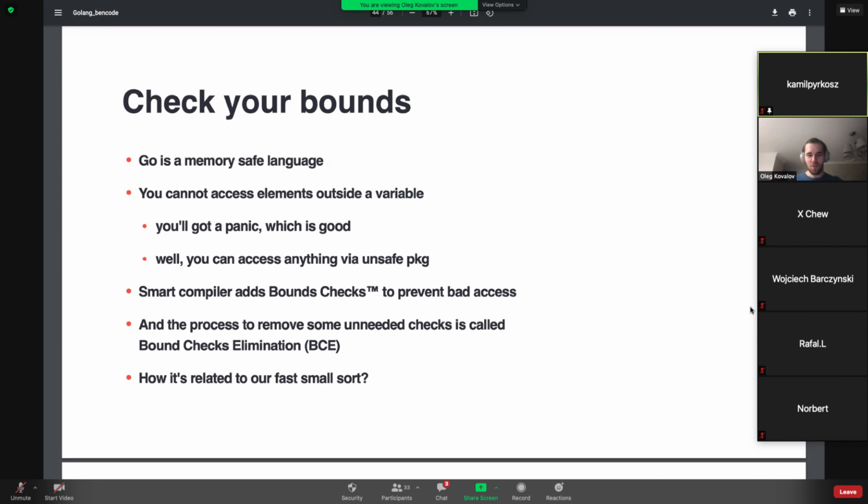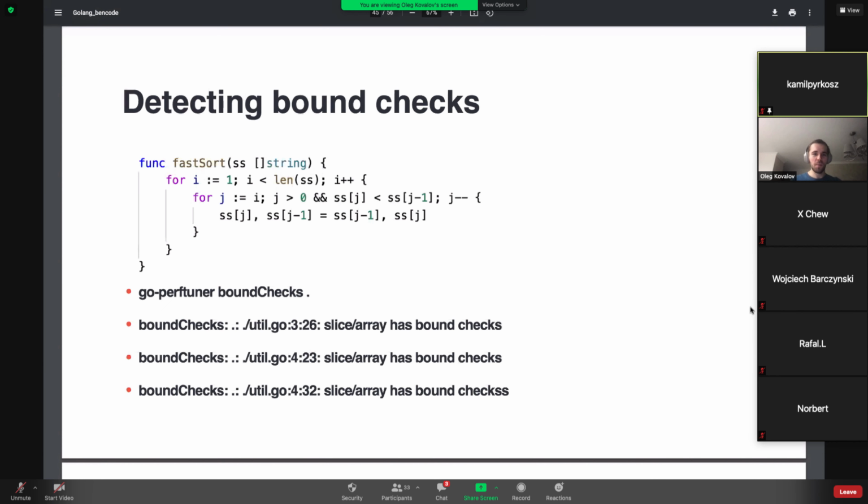So basically, how is it related to our fast and small sort? Let's look at a simple implementation of insertion sort. We have an if, we have a for over all elements, and another for which goes over these elements. It's n squared complexity, which is not so good, but because we have only 20 elements in our example, in most cases it will outperform almost every sorting, like quick sort, merge sort, heap sort, and something else.